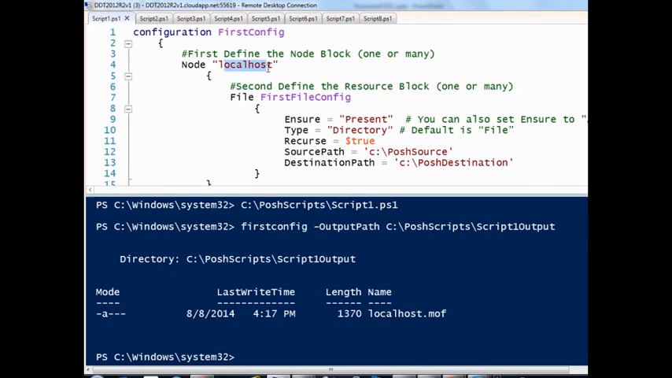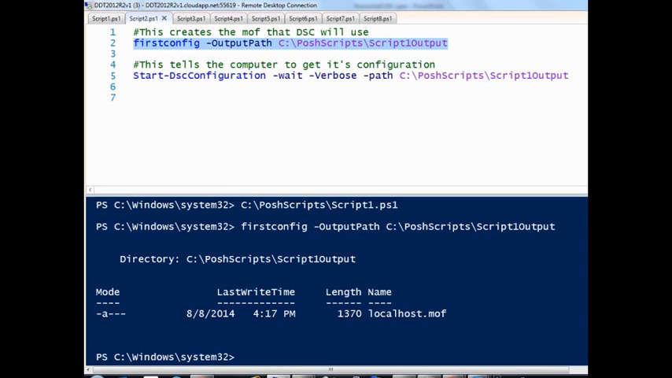And now that we have the MOF file, we're going to tell a machine, in this case it's the same machine that built it, but it could be a different machine. I'm going to tell a machine that you're going to use that MOF file. You're going to use this config that I just told you about. So let me run this.